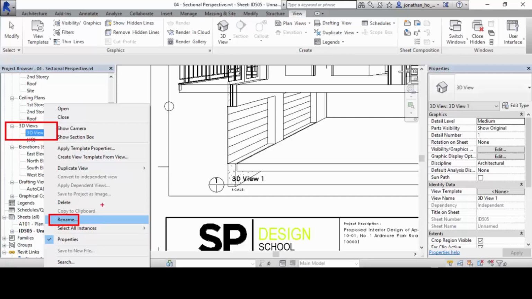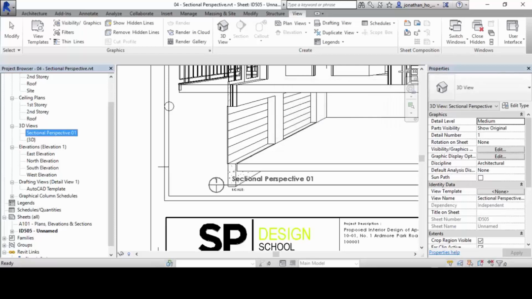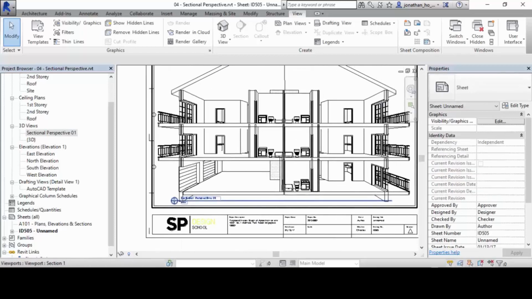Alright, rename it. So we're gonna call it sectional perspective. If you do a few, then sectional perspective 01, if not 02, etc, and then click OK. See how nice a life you have because you know how to use Revit already. You can produce in about 5 minutes what your seniors will take 2 days to produce. So it's a great luxury at this point when time is a constraint.